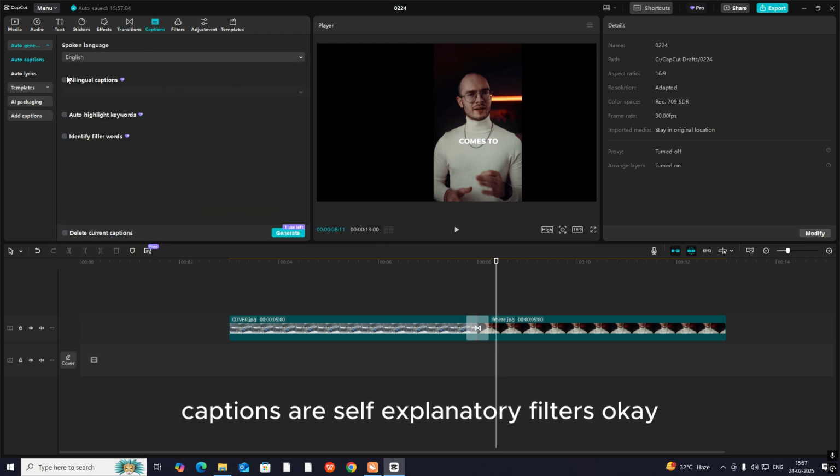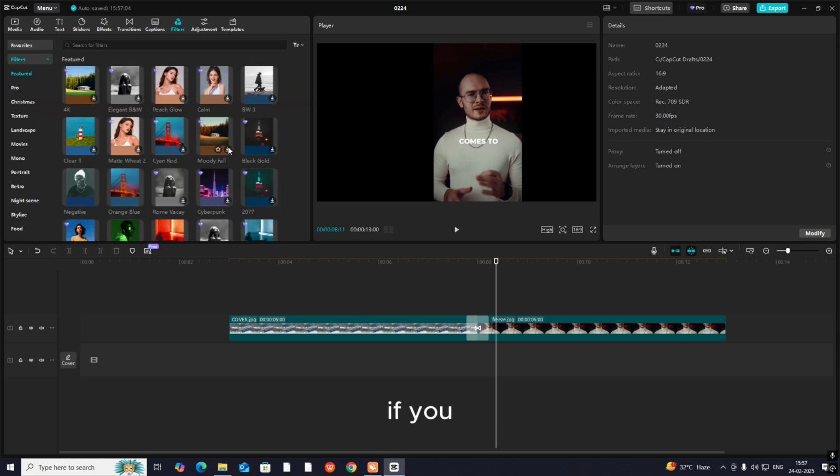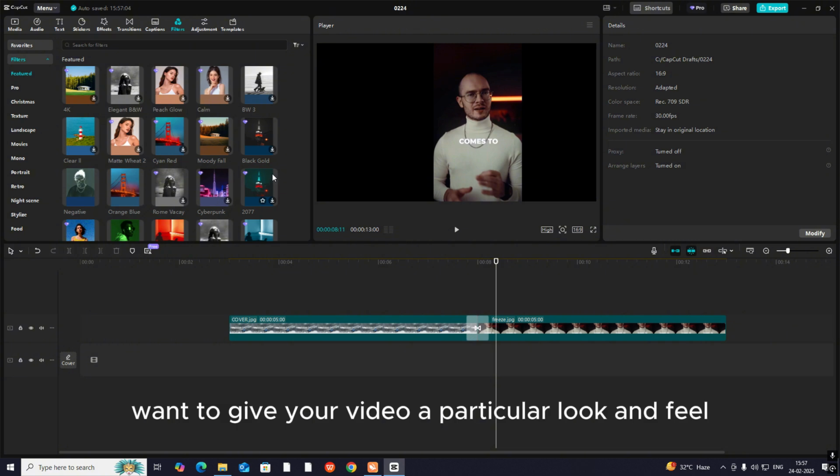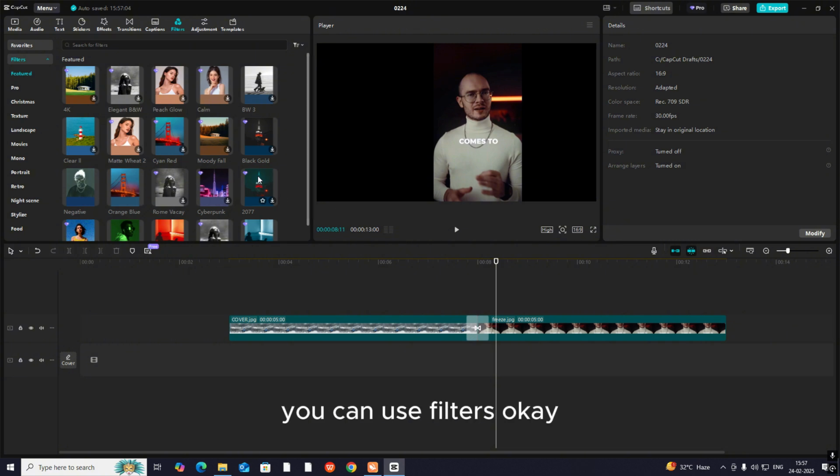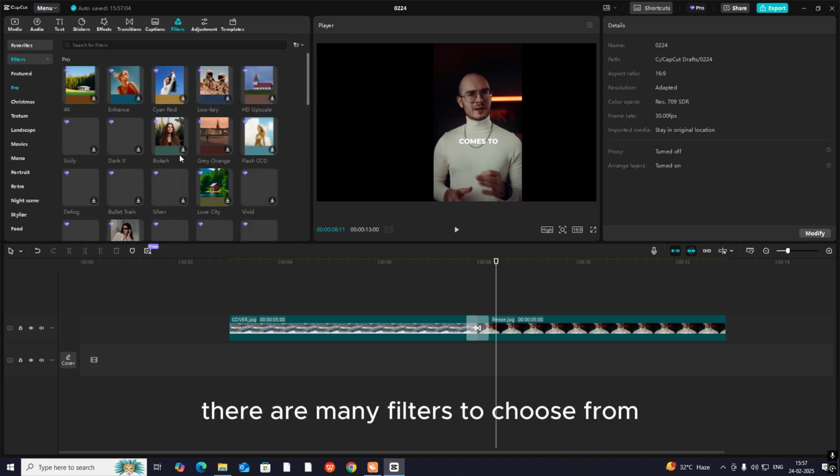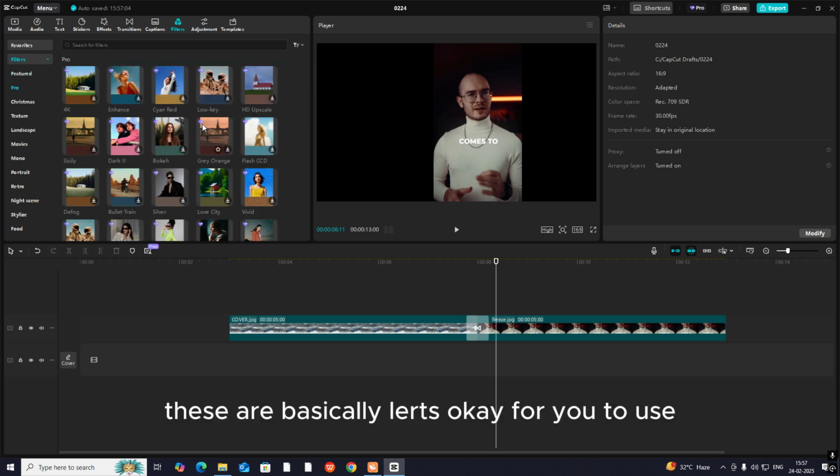Captions are self-explanatory. Filters, okay, if you want to give your video a particular look and feel, you can use filters. Okay, there are many filters to choose from. These are basically LUTs, okay, for you to use.